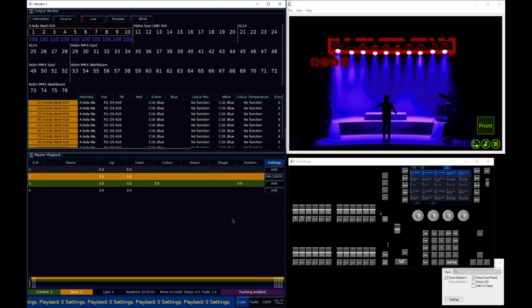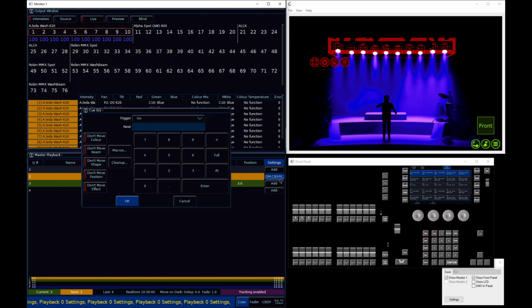Great stuff. Now let's take a look at some other options we have available to us when it comes to move on dark and how we can use move on dark effectively. I'm going to go and turn these off. I like to have them back to defaults.